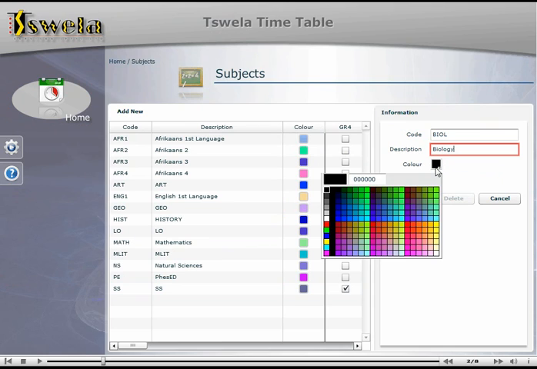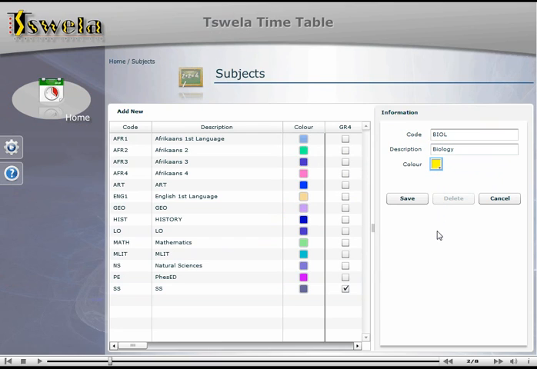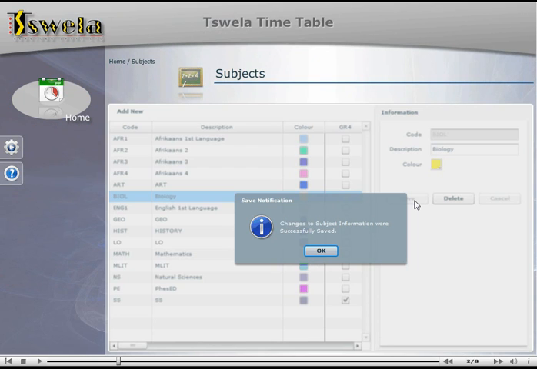A color palette is displayed. Select the appropriate color by left-clicking on a color in the palette. Once this information has been entered, the new subject is created by left-clicking on the Save button. The system response indicates that the information was saved successfully. Left-click the OK button to acknowledge the save notification.